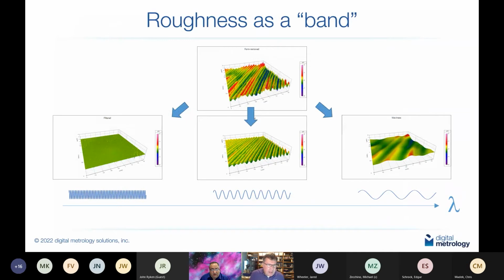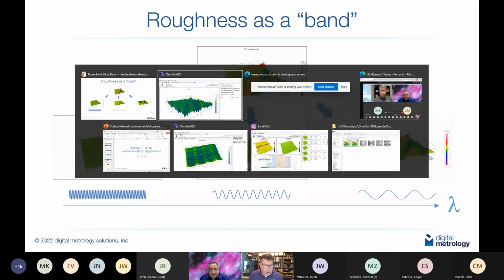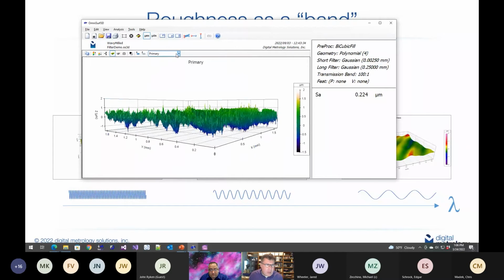We could take this same measured surface, though, and look at multiple bands. We could look at the fuzzy details along the ridges, or we could look at the more periodic spacing, or perhaps the form or the undulations underneath that. And every one of these shapes could have an SA value of its own. So we could have an SA for short waves, an SA for medium waves, and an SA for long waves, and it's still SA.